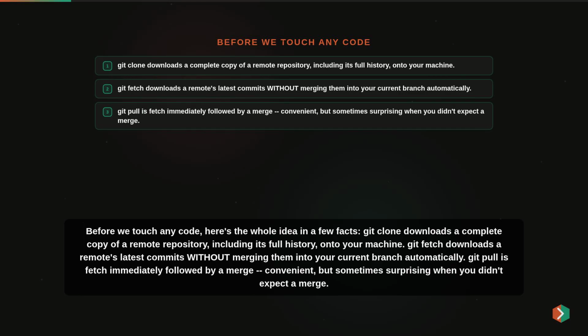Git clone downloads a complete copy of a remote repository, including its full history, onto your machine. Git fetch downloads a remote's latest commits without merging them into your current branch automatically. Git pull is fetch immediately followed by a merge, convenient, but sometimes surprising when you didn't expect a merge.